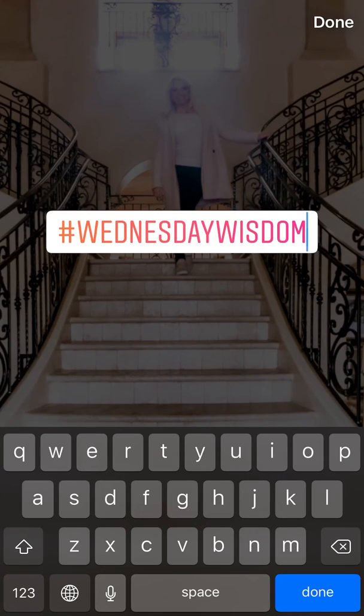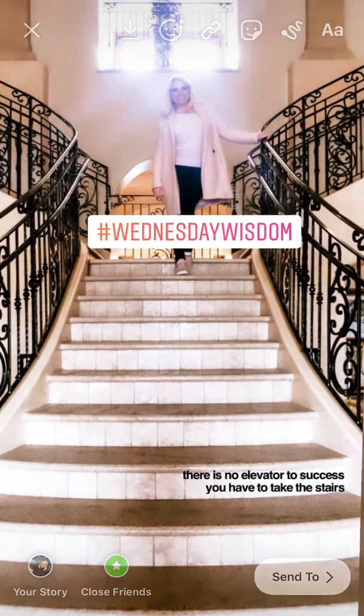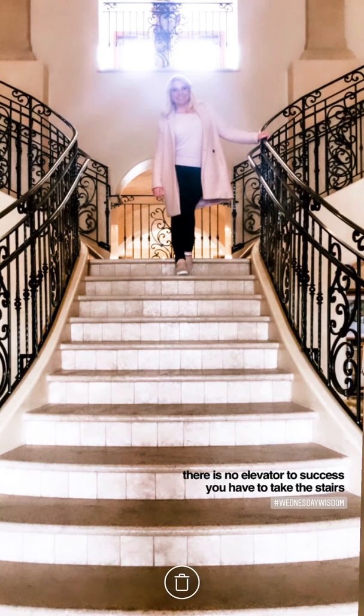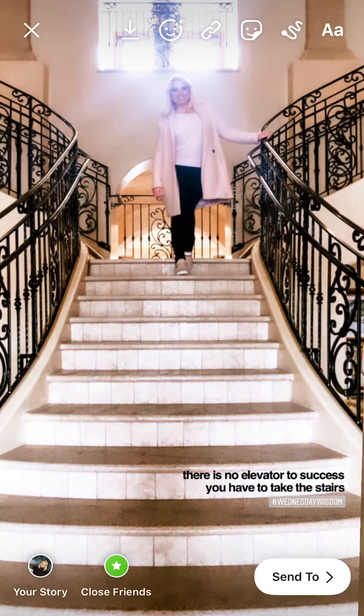Then click on your hashtag and drag and drop it to move it to the location you want. But if you click on it, you can change the color. And then you're all done. All you have to do is click your story and you share it out to the world. So how simple was that? Now you've got a meme that you can post to social media.